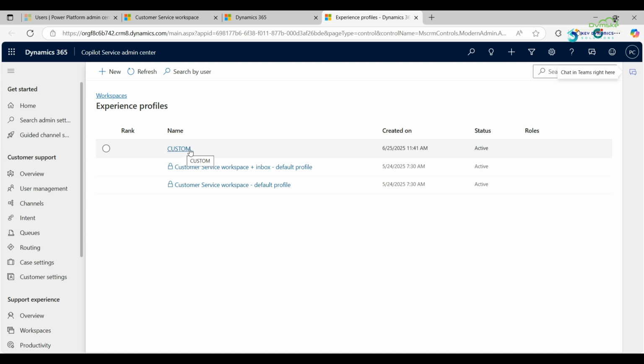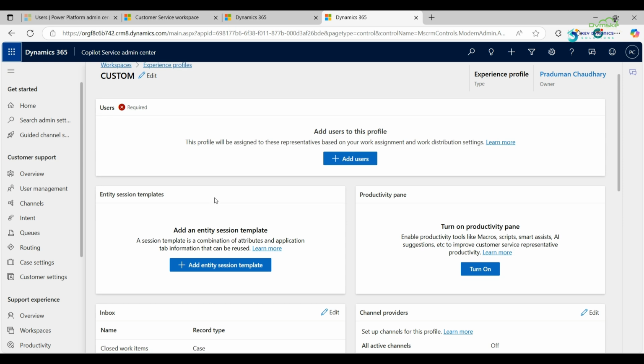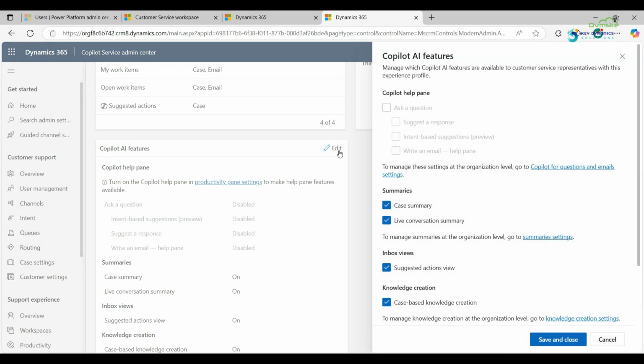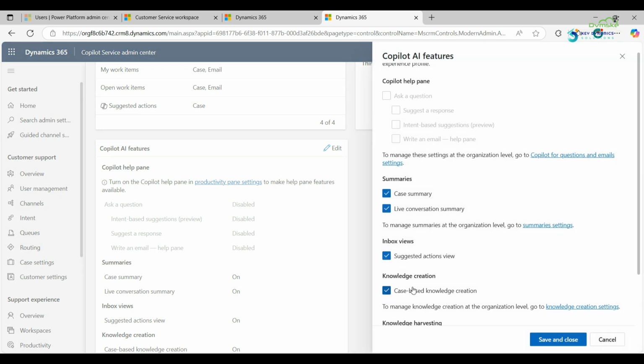You can see here, I actually created a custom one. Now click on the custom profile and scroll down. These are where those Copilot AI features are that you can then configure. Click on edit from here. This is the knowledge creation section. If you want your agent to be able to do that, you would enable that here on your custom profile, and then assign that agent and they can start working with that.